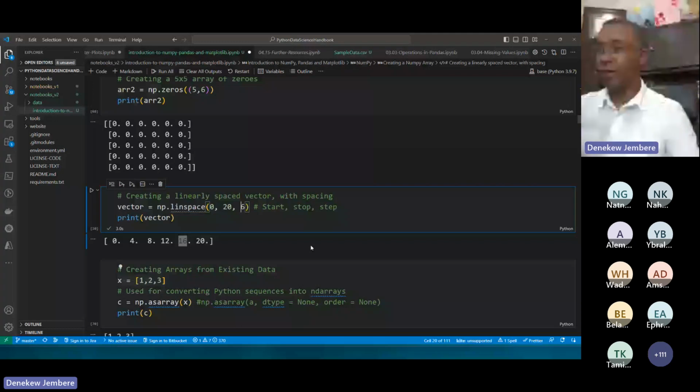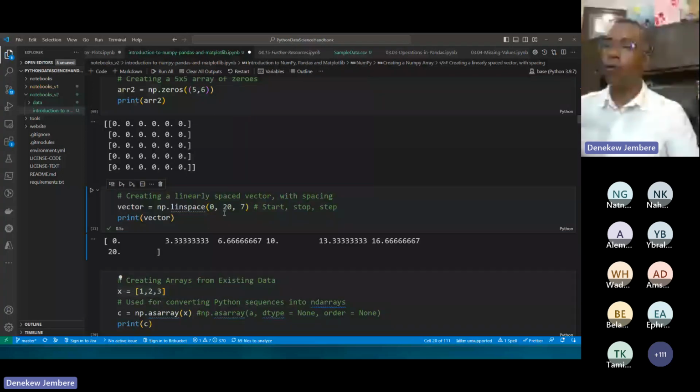The start, the stop, and the step. Okay, so it is dividing the numbers into. Oh, okay, so that was wrong. The last parameter means how many elements we want. 7 elements, right? 0, 1, 2, 3, 4, 5, 6, which means 6 intervals, excluding 1. So this is how you would be creating arrays.